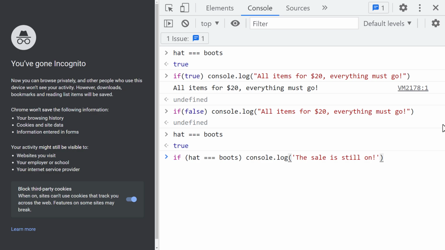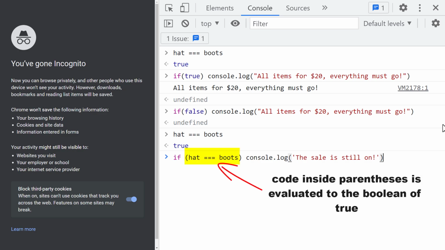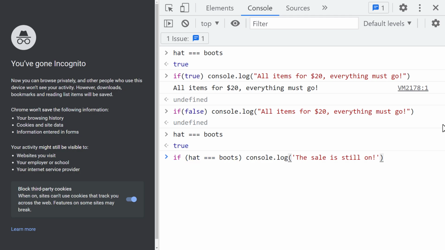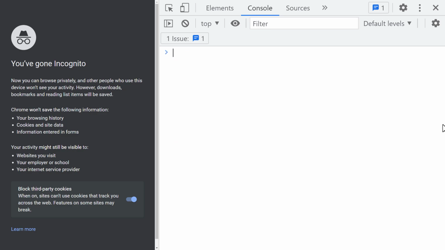Okay, this should make sense. Since the strict equality comparison operator evaluates that it is true that the values that the hat and boots variables hold are equal in value and in type, this results in the sentence "the sale is still on" being logged to the console. However, check this out.